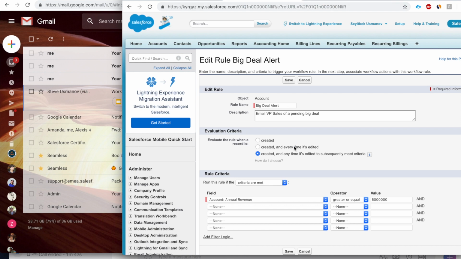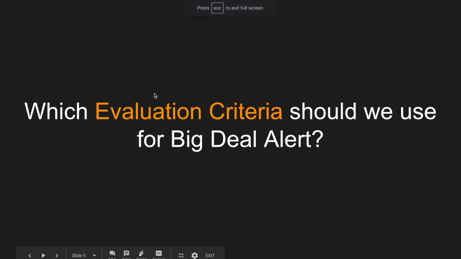Alright, my friends, I think you understand the difference between created, and every time it's edited, and the third one, created and anytime it's edited to subsequently meet criteria. If you have any questions on these items still, make sure to leave a comment. Now you know all about evaluation criteria in workflow rules. For our big deal alert, which evaluation criteria should we use? I will leave it up to you to decide and play around and see for yourself. Let's jump to the next section.